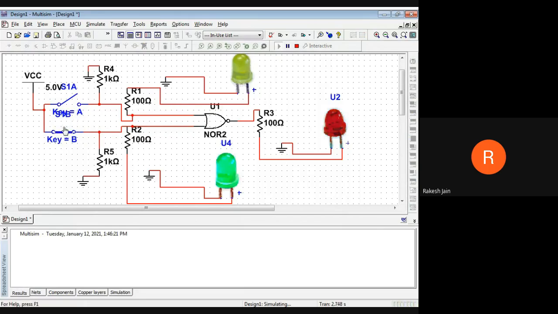At the next condition, what will happen? See, A is 0, B is 1. B is 1, that's why the green LED is now glowing, and the output is still 0. The output is 0 now because 1 is at the input side. When any input is 1, output is 0.